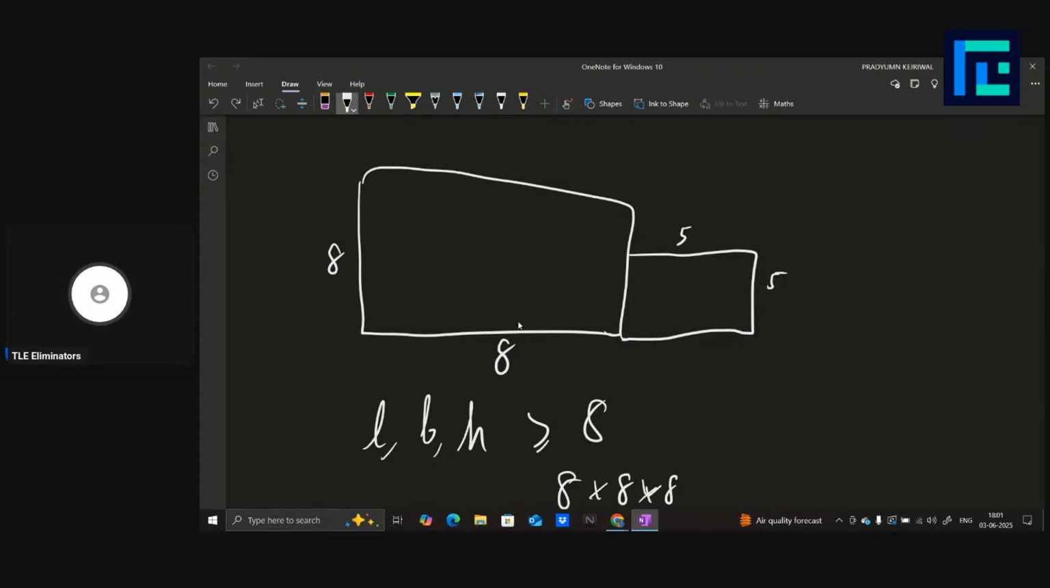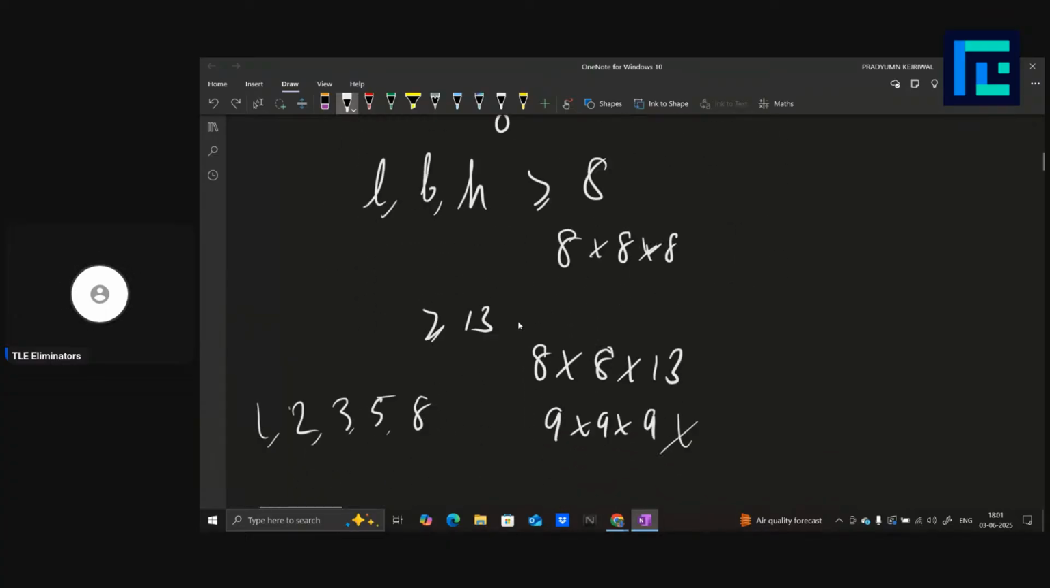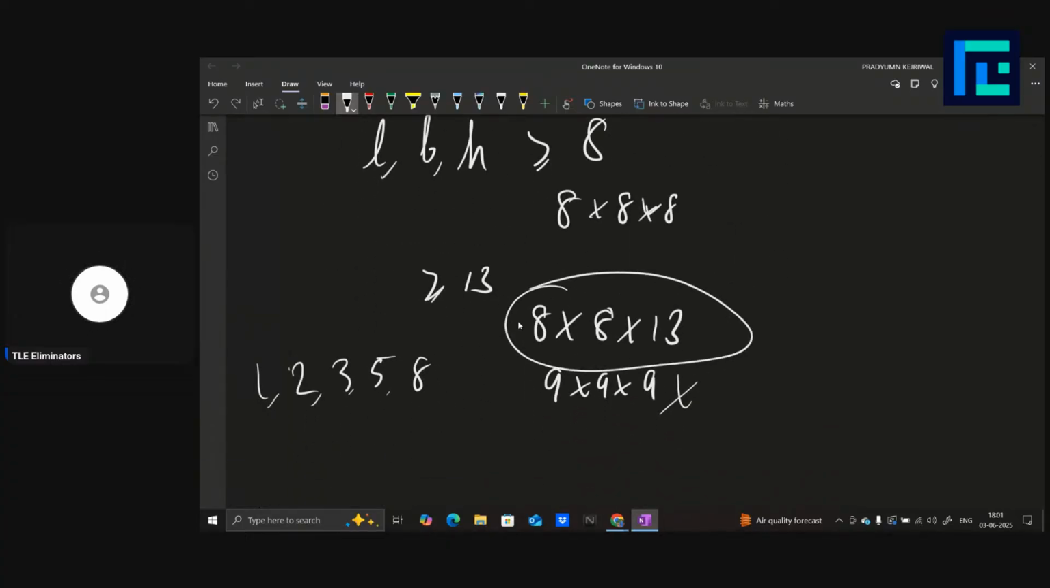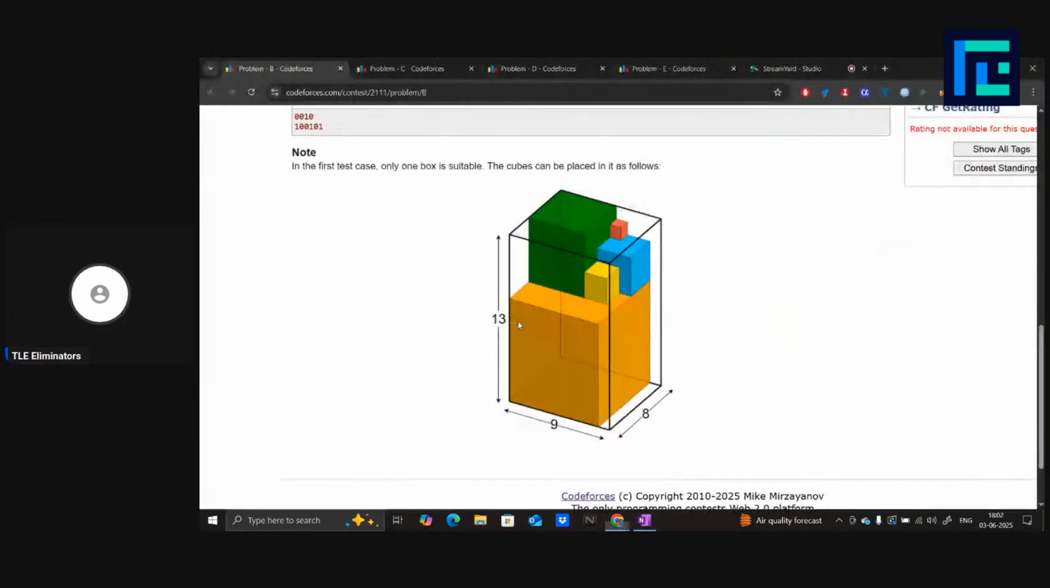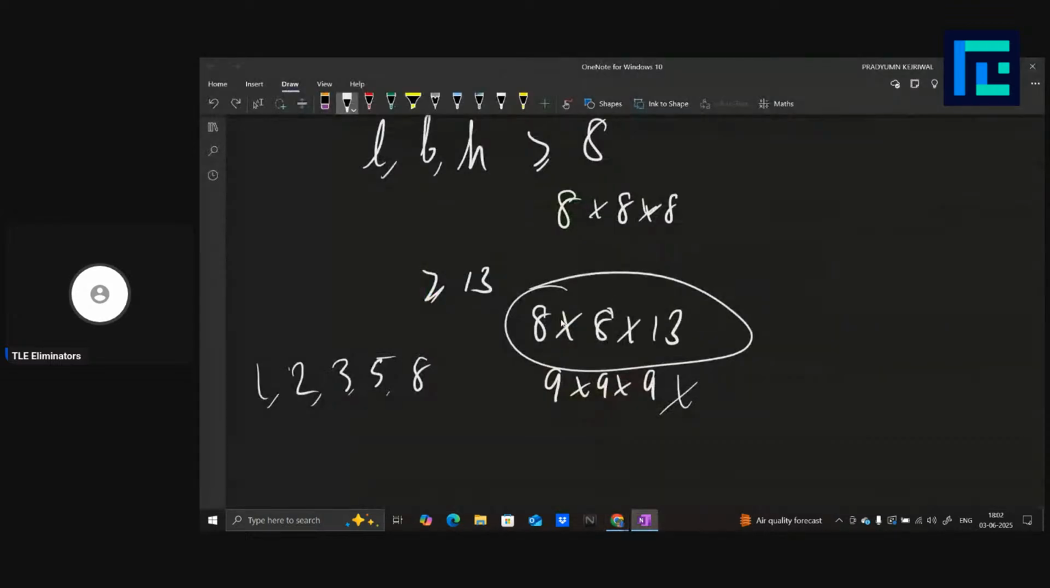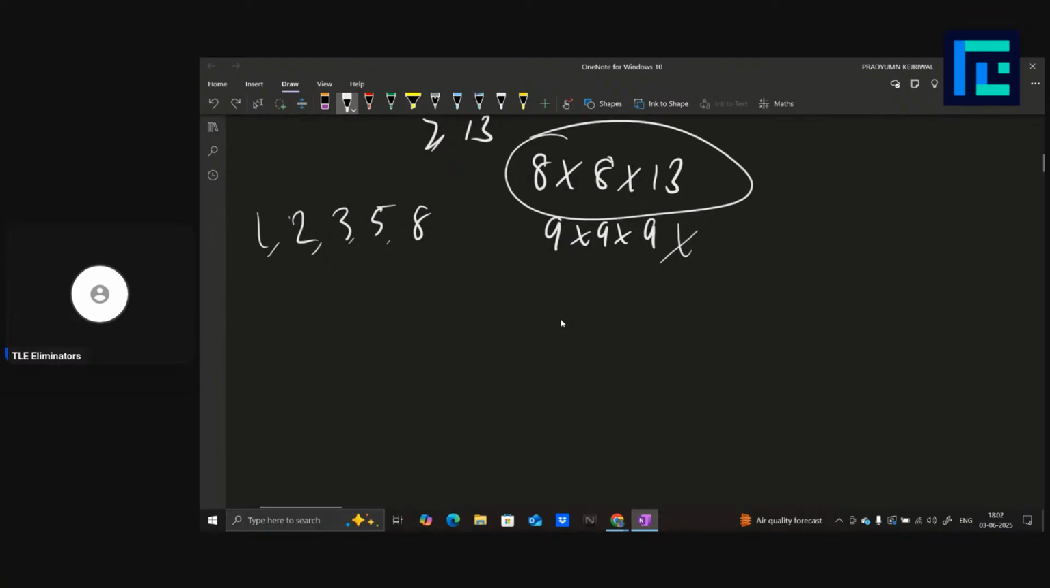And it turns out that this is actually enough. If you just have an 8 by 8 by 13 size box, then you can fit in all of these 5 cubes. And you can see that right here, that's how you can fit in all of these cubes. See, what you have done is, first of all, you have just fit in this box. Okay, so let me just show you how we will fit these cubes.